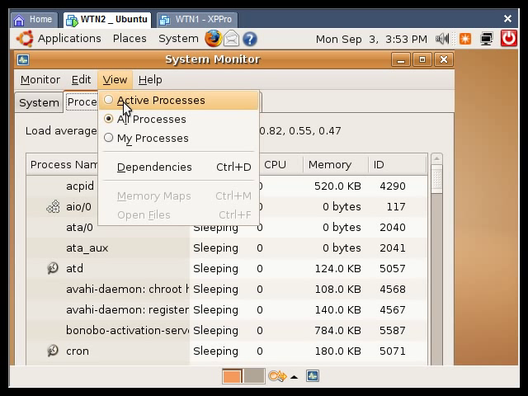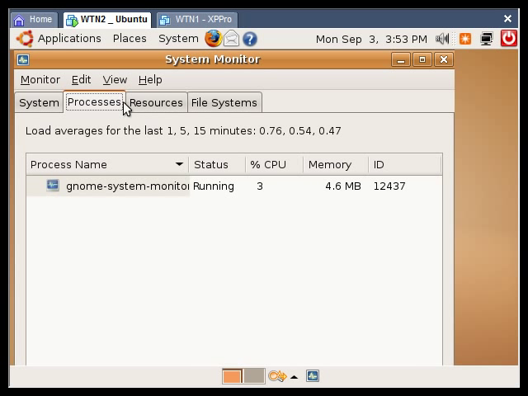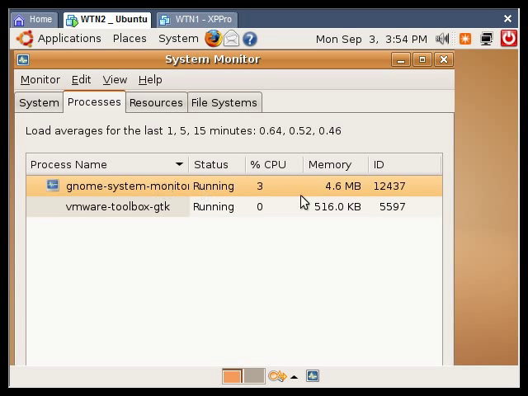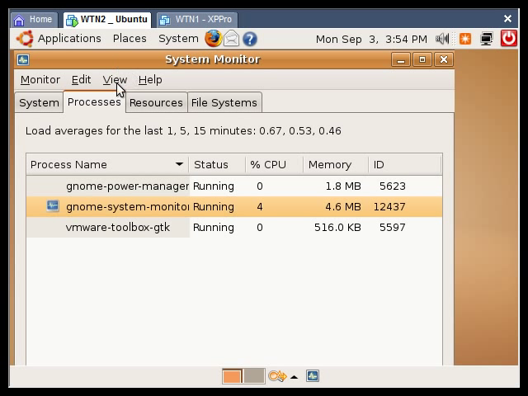The other view that you can have is Active Processes, which lists any processes running in the background and whether they're taking up any resources. In this case, as you can see, this is a VMware session I'm running Ubuntu in, and right now Gnome is taking up about 3% of CPU.